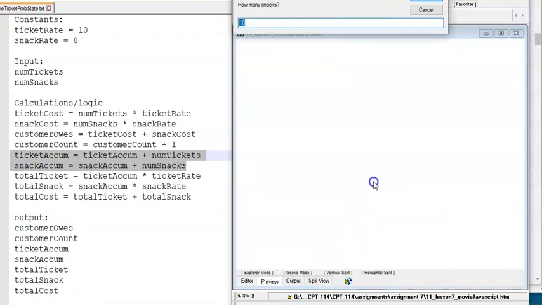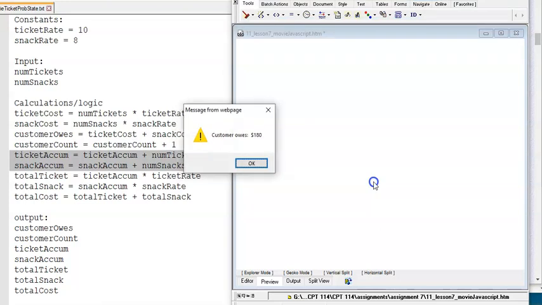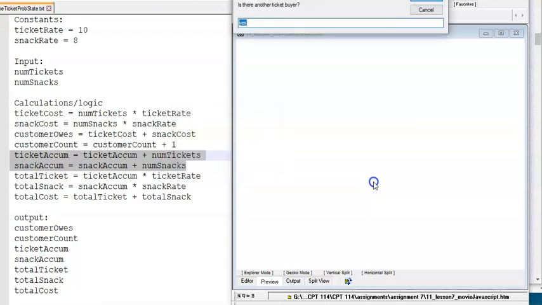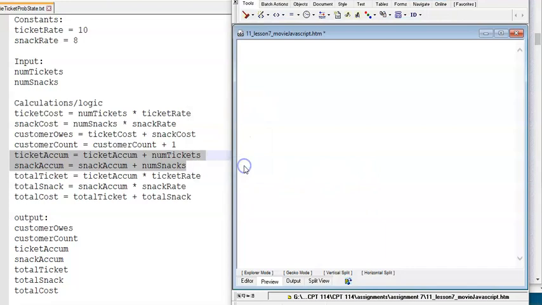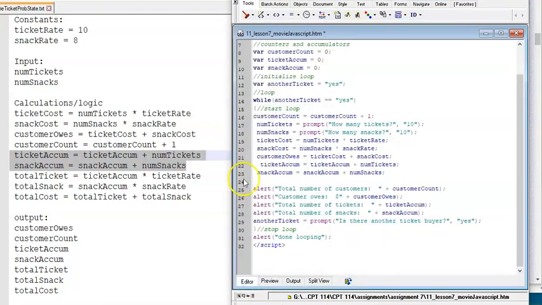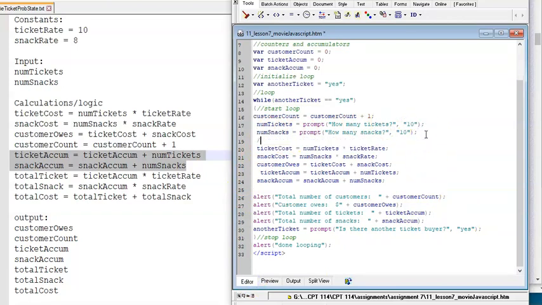So we have 10 tickets, 10 snacks, 180. Uh-oh, 010, 010, Danger Will Robinson. So we have a problem. You can see that it didn't add 0 plus 10. It joined 0 with 10, and that's because, just as I mentioned before, these are going to be text numbers. So in order for this to work, I need a conversion.